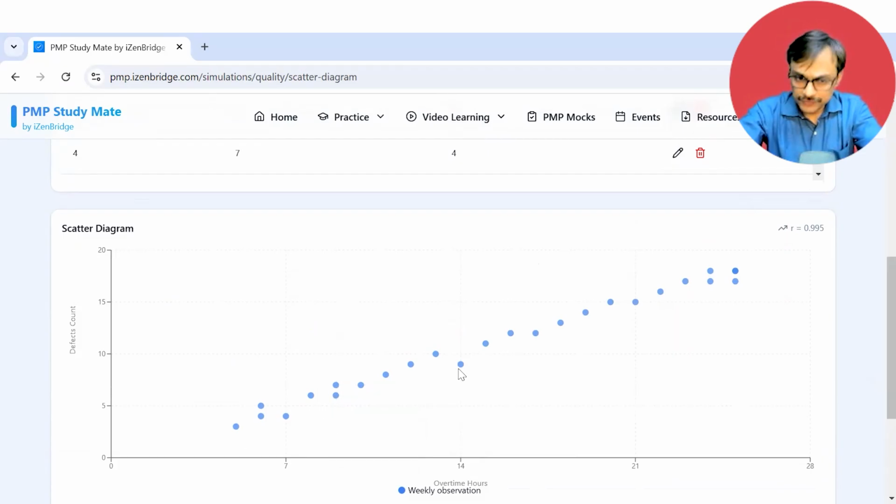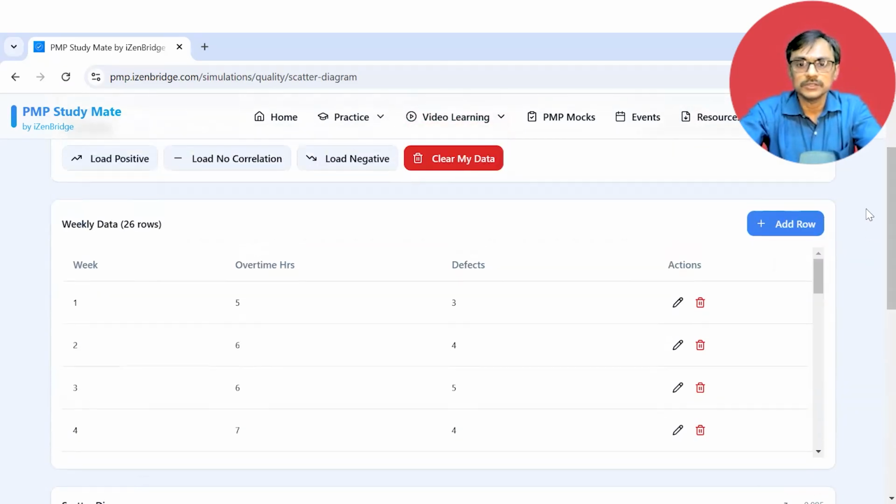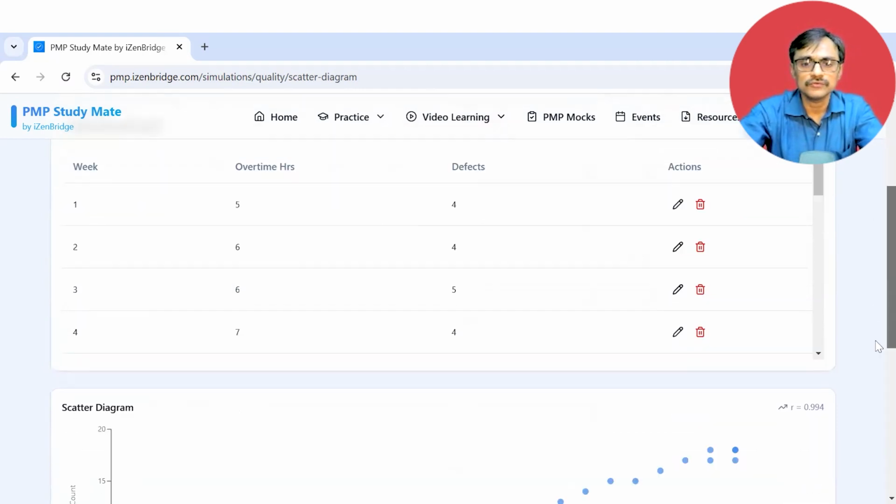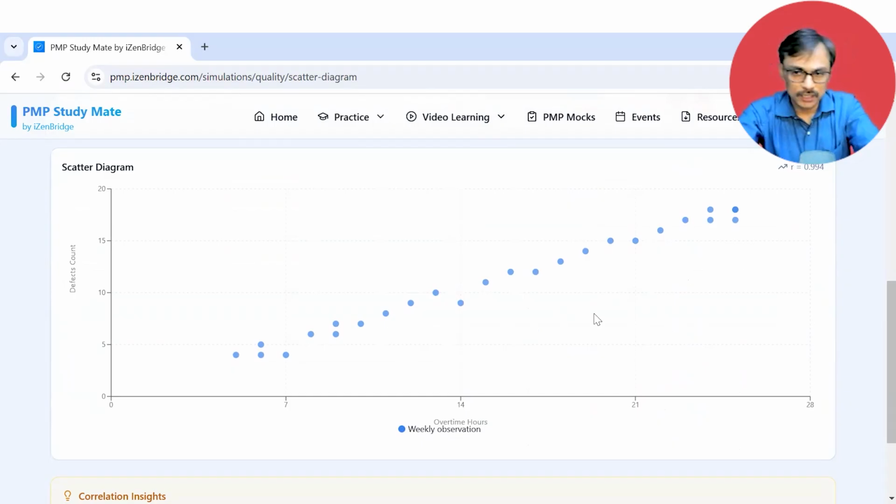Yeah. Now, if we have a bigger data set, it's a 26-record data set only, you can add more. And you can also edit it. For example, here you are saying defect is 3. You can say no, defect was 4. Yeah, so this will also show you the change in the graph. And I can say, okay, this is how I want to focus on. So it will show you the movement accordingly.